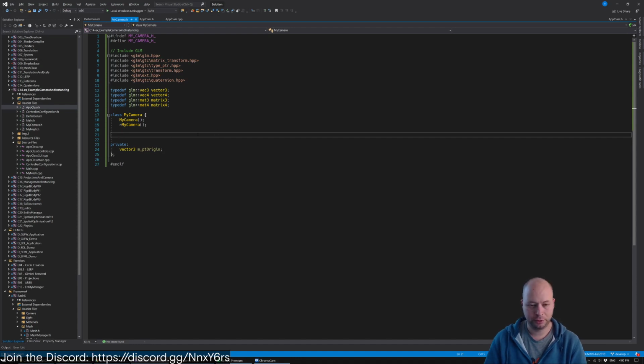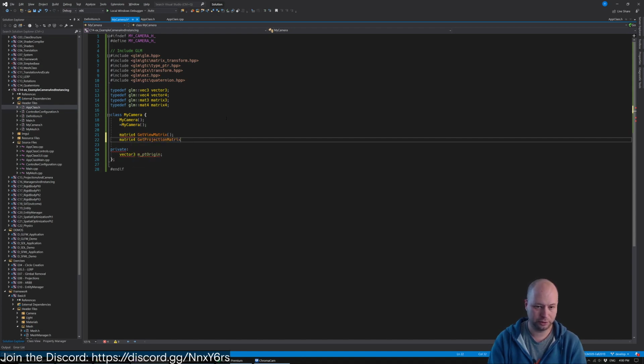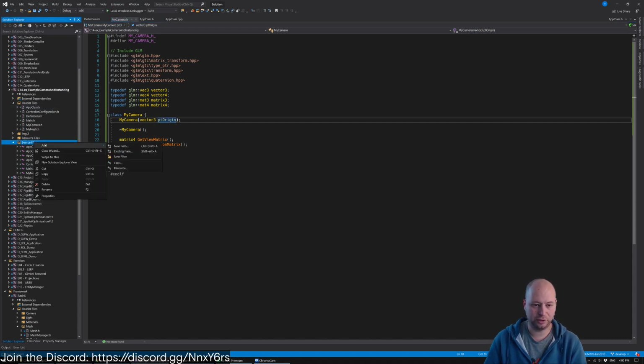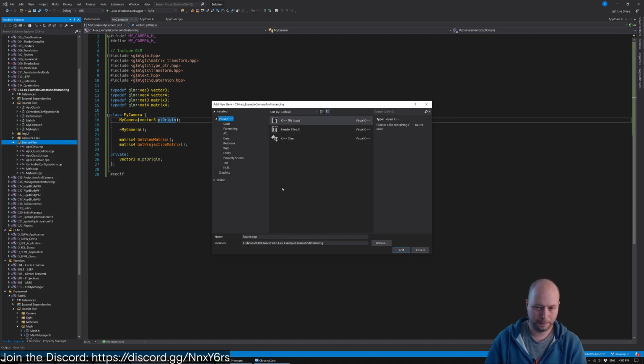So now we have this code, and we want to be able to get a matrix for GetViewMatrix, and a matrix for GetProjectionMatrix. And why are we cool? Awesome. And our camera needs a position so far. And that's where we're going to just copy all the code that we've already written into this and see that it still works.